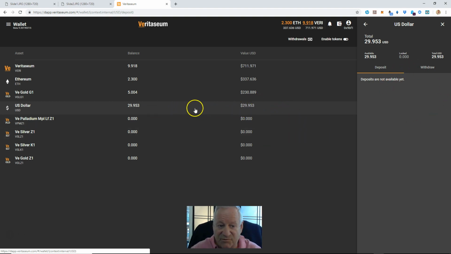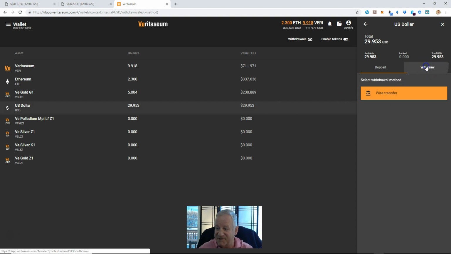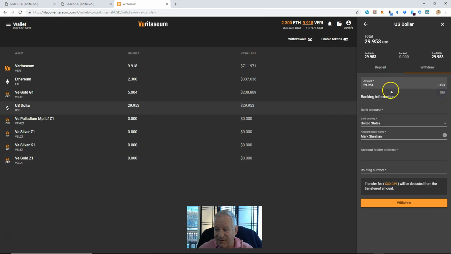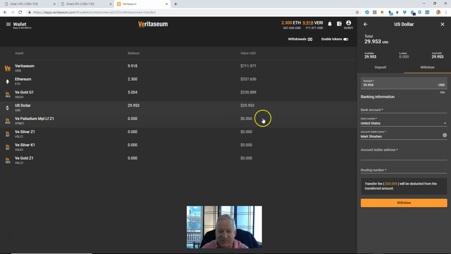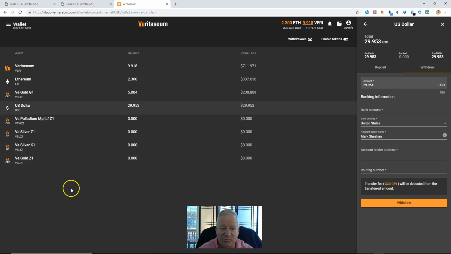But say this were a large quantity, and I just sold my asset and I wanted to convert that to fiat and send it to my bank. It's really very simple. I just go through the withdrawal process. Just hit wire transfer. I would put in the amount that I want to withdraw, fill in my banking information. You'll see the fee. There is a $30 fee for the wire transfer. Just as a point of note, how does that compare to crypto land? Anyway, so $30 wire transfer fee, hit the withdraw, go through the approval process, and boom, you're done.